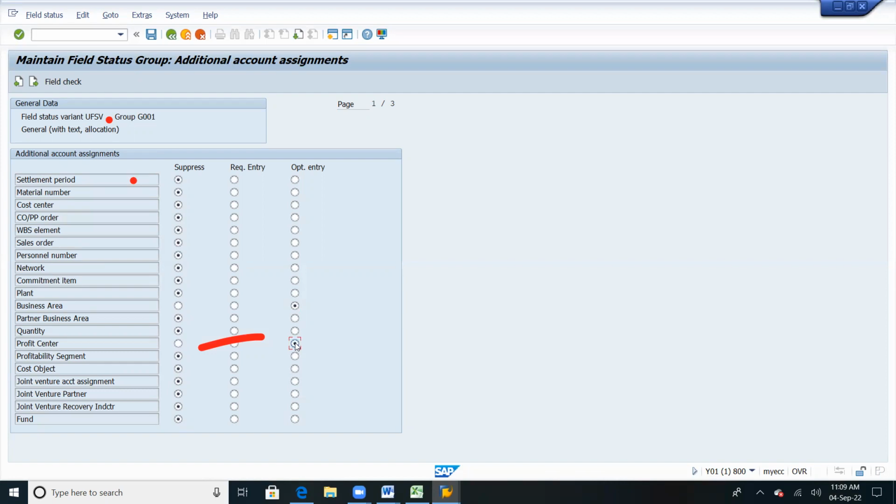Okay. Next one, page down. Page down button from your keyboard. Okay, what is the other one? Segment. Segment, make this optional. Next one, functional area. Make this optional. Okay. Segment, functional area, profit center, business area. We made it optional. Now click on the save button. G001, we have made additional account assignment. These are optional. So click on the save button.